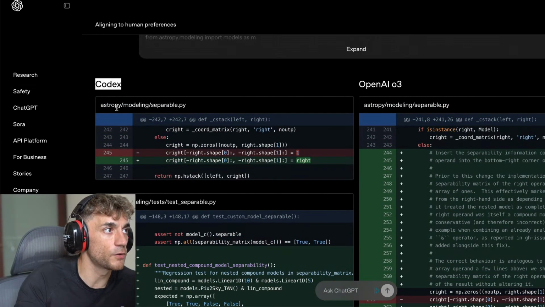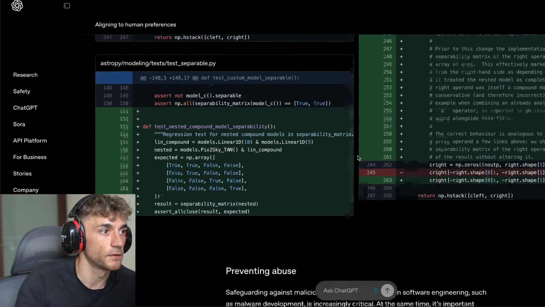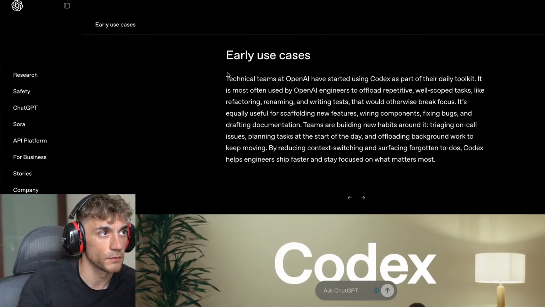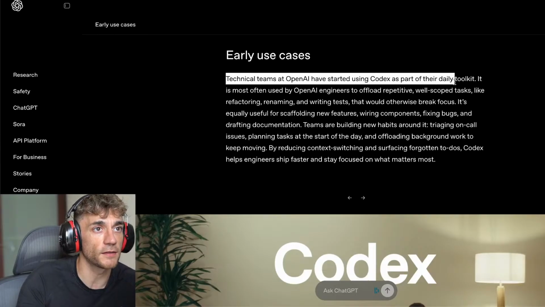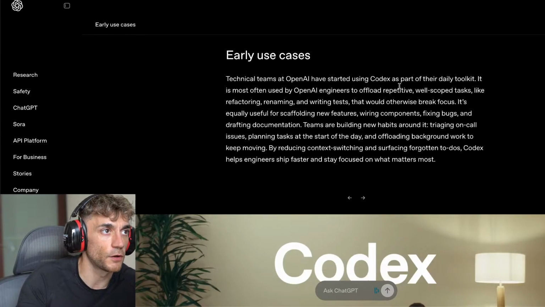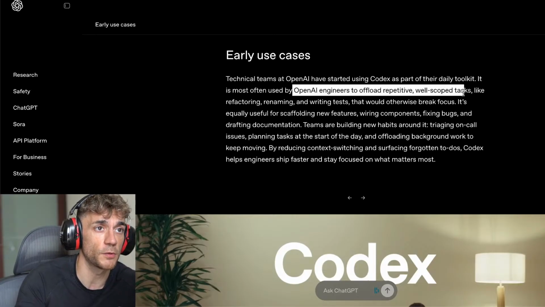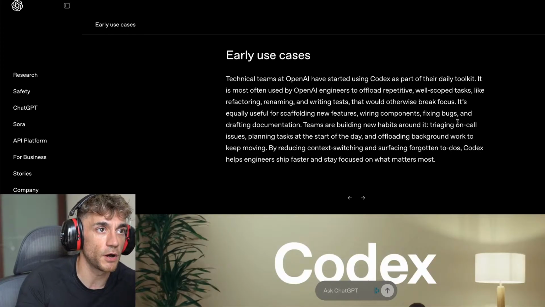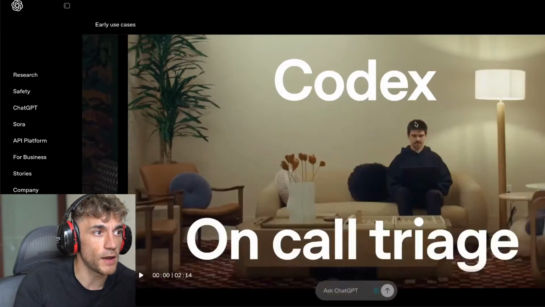And they've compared Codex responses versus OpenAI O3 responses directly. Now, also, they've talked about use cases, right? So one of the biggest use cases here is technical teams at OpenAI have started using Codex as part of their daily toolkit. So it's used by OpenAI engineers to offload repetitive, well-scoped tasks like refactoring, renaming, writing tests, etc., fixing bugs, writing components, drafting documentation. So it's quite interesting to see this.